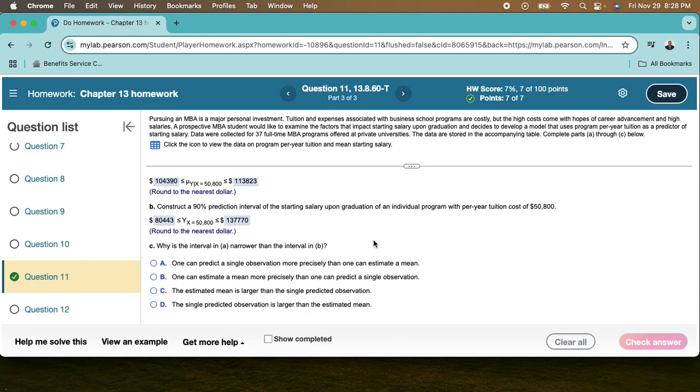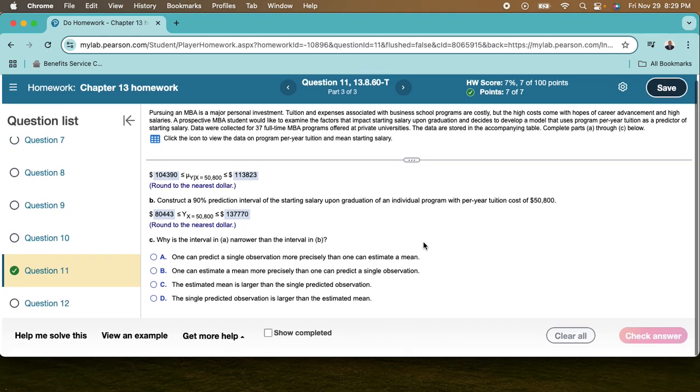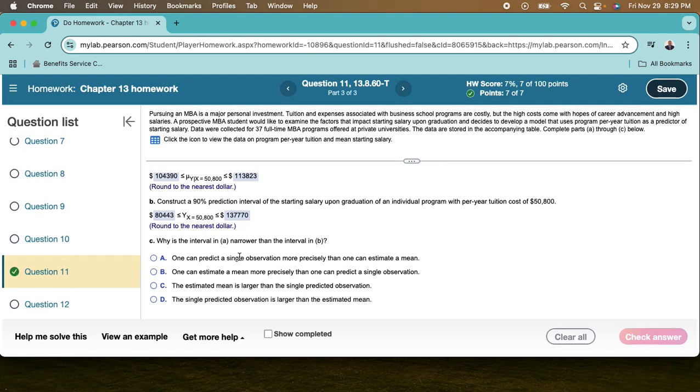So let's take a look at the last question. It says, why is the interval in A narrower than the interval in B? So why is this interval narrower than this one here? You can see these numbers are not too far apart, right? Well, these are. So this is a confidence interval for the mean salary, while this is a prediction interval. And let's see what we have. One can predict a single observation more precisely. No, that is definitely not correct. One can estimate a mean more precisely than one can predict a single observation.